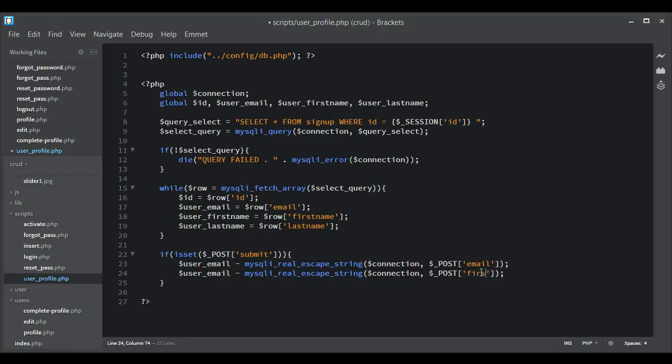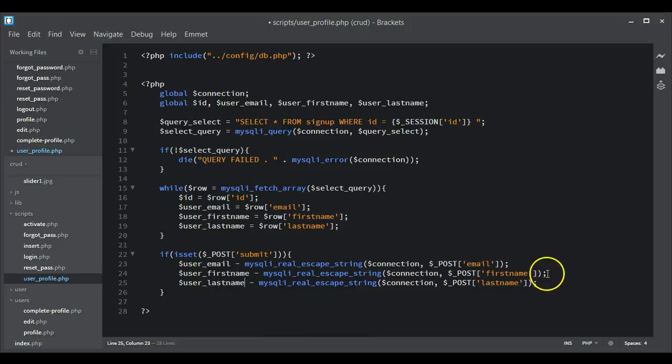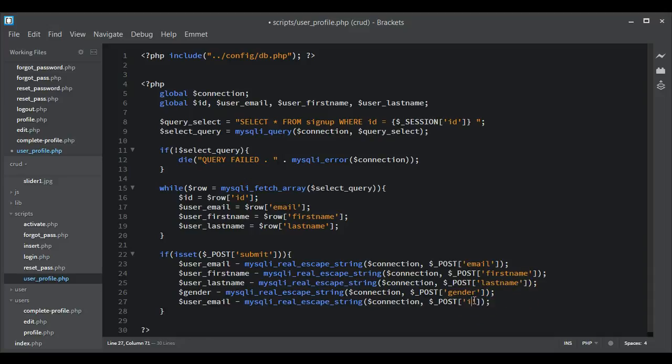For first name, user first name, then last name, user last name. Then for the gender, you can just call it gender. Then for the about me, I just like to give it a short name of intro. You can give it whatever name you like. We gave it a name of intro, and here I can call it intro as well. That is the introduction about the user.